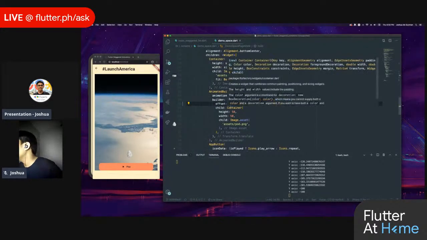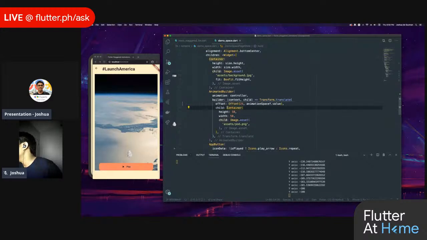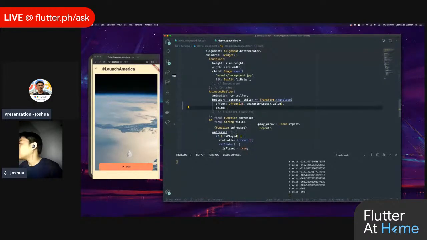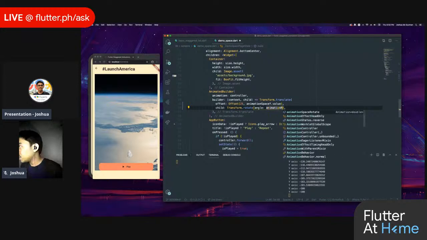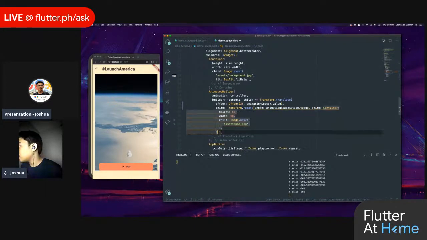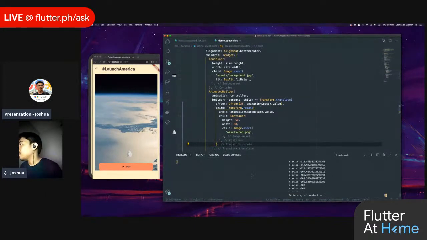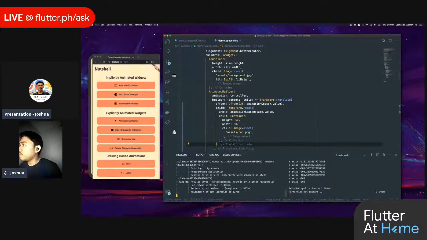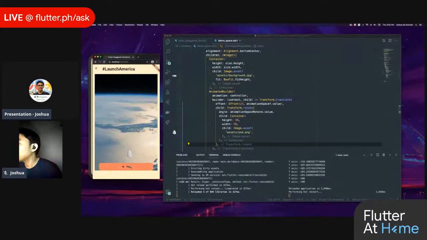Again, we'll have to create a Transform.rotate with the angle. The angle that we need here is animationRotate.value, child. Great. Just try to see if there's an actual change in our code. So that's pretty nice, but it's not looking as realistic as it should be.